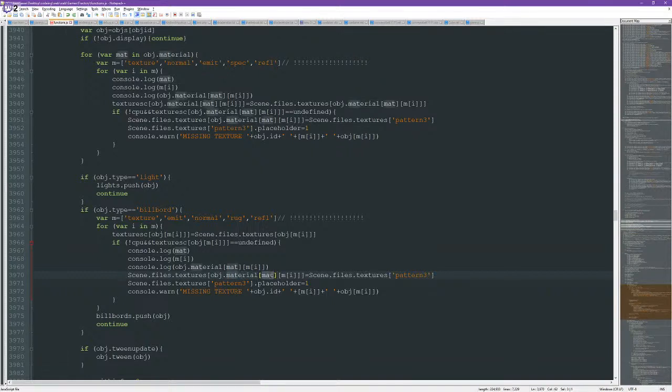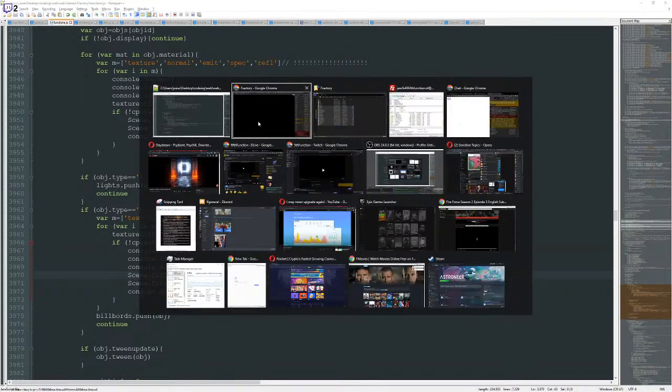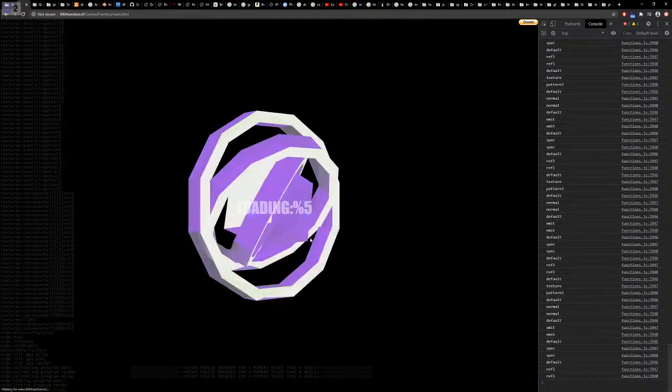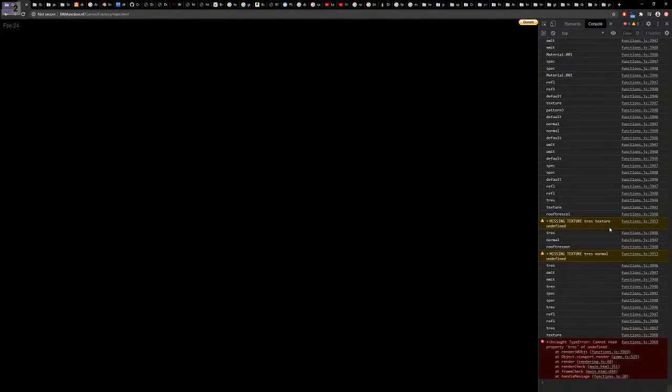So object material matte, that matte. I don't know, let's just log it, see what it does. I mean, the texture should not exist, but that's the whole point. This thing was always just checking to see if a texture didn't exist. If it didn't exist, it would log me an error, which is that one. So these are textures that are not existing. But then this one doesn't like it.